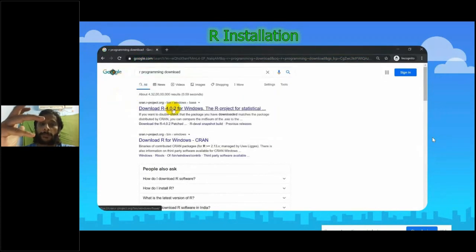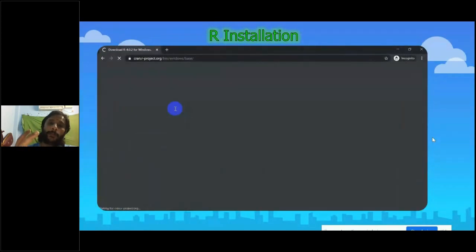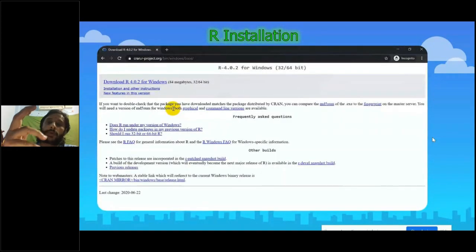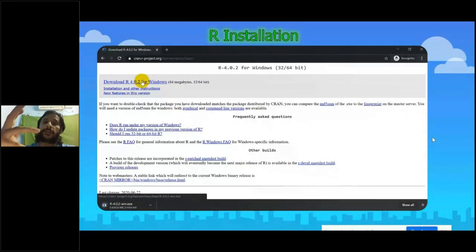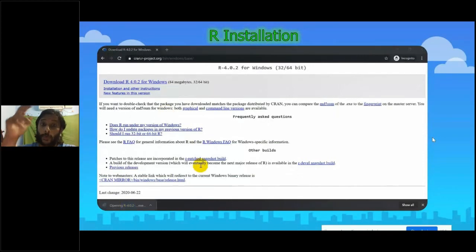The R project, the exact owner itself, will be giving this particular software, and you can have R Studio. R Studio is another software, a GUI interface to work with R programming. And the third thing is that you can use Jupyter. Yesterday I told you about Jupyter, the same software. You can use it to install R Studio and use R programming.